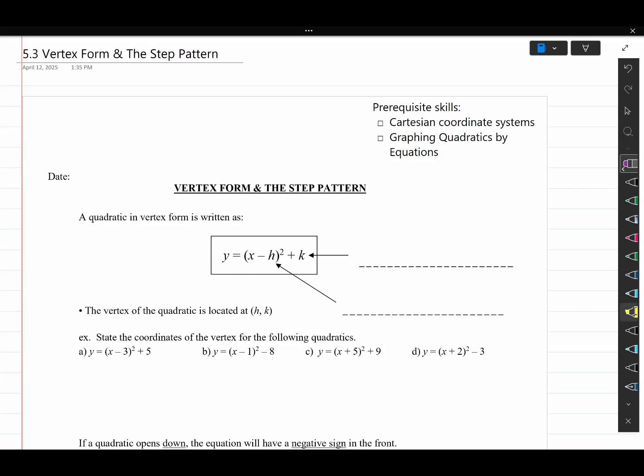Now you'll need to make sure if you're in this video, you're really comfortable with a Cartesian coordinate system. That is, you're really comfortable putting something onto a graph from a table of values. And our video was called Graphing Quadratics by Equations. Really, you need to make sure that you are comfortable at this point, again, turning a table of values onto a Cartesian plane and recognizing a quadratic pattern as it goes.